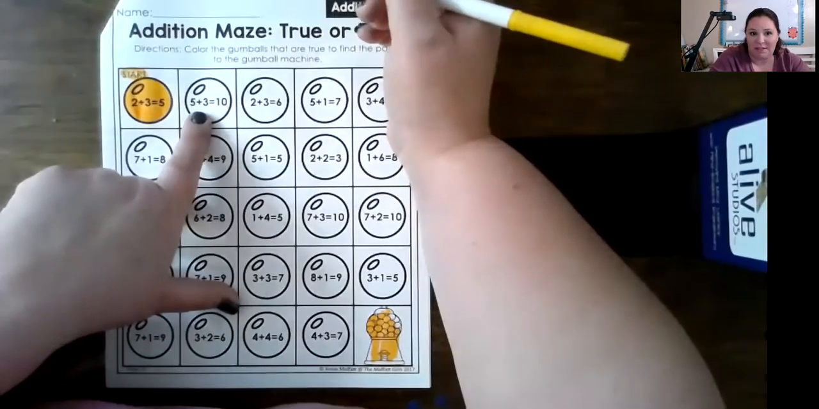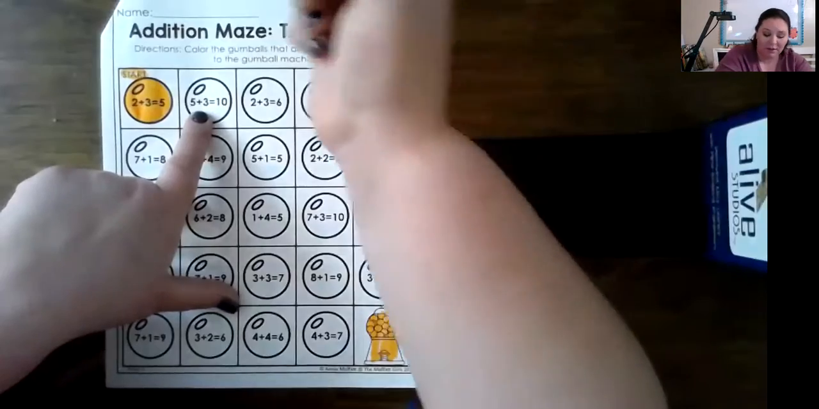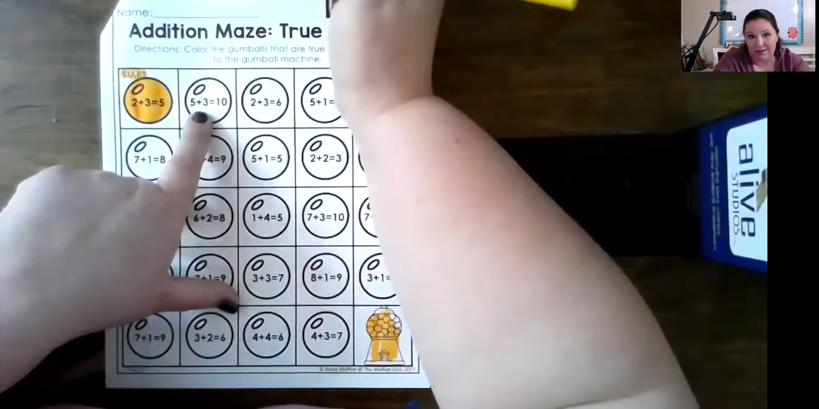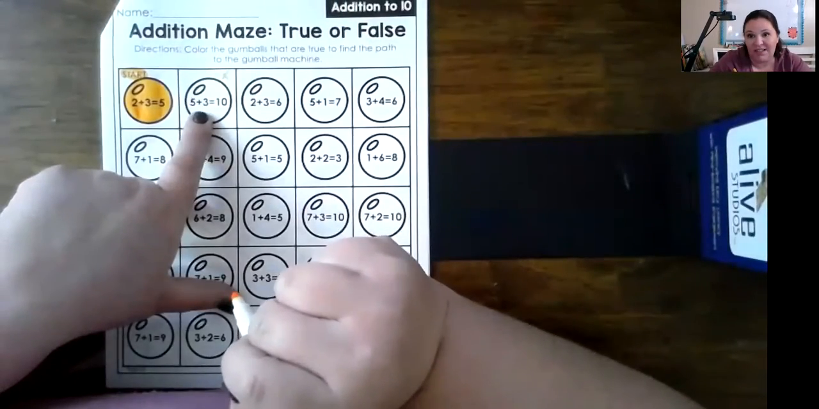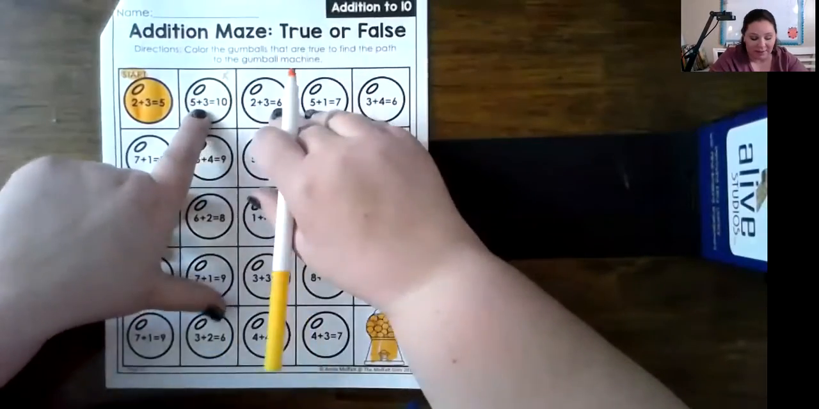Okay, so let's try this one. 5 plus 3 equals 10. Is that true or false? That's false. So I'm not going to color the gumball, but so I don't keep looking and checking the same ones, I'm going to put a little X in the corner, just a teeny tiny little X. So my eyes see I already counted that one.